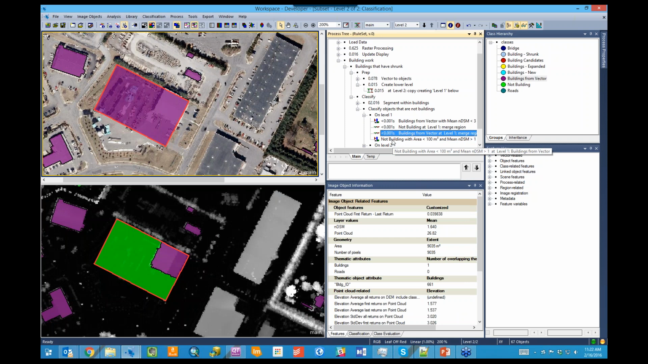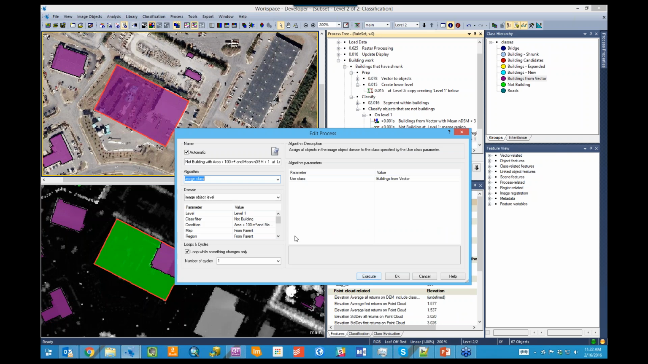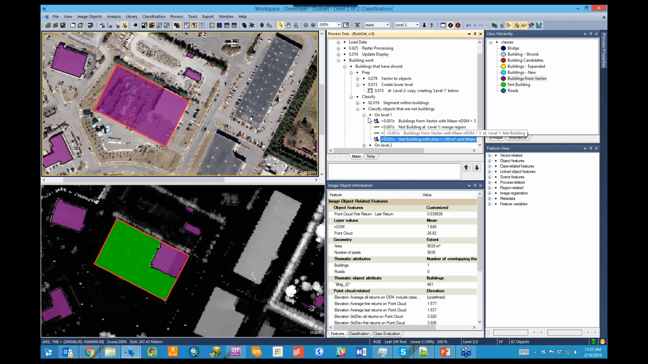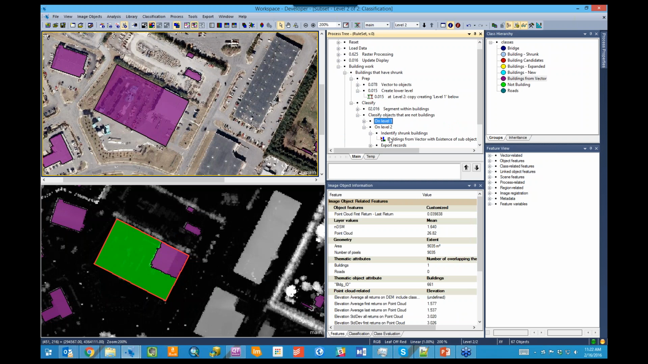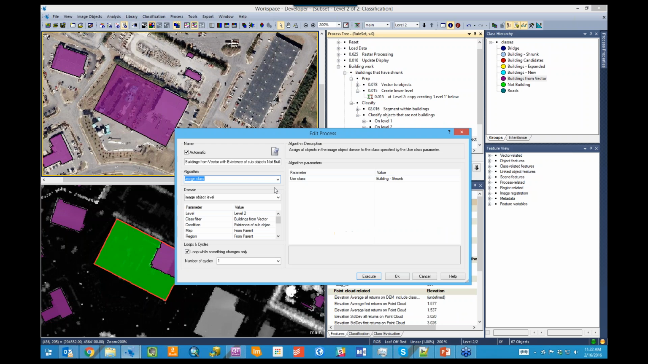Then I can use this rule here, and I can say, if you're this class not a building, and we've got some routines here, we can go ahead and classify you on this higher level. So let's identify these areas where we think the building has shrunk. Let's take a look at this rule here. This is a simple assign class algorithm. What I'm saying here is if you fell into this purple class, which is buildings from the vector layer, and you have these green things below you, which are these sub-objects that are not buildings, I'm going to assign you to this building shrunk class.